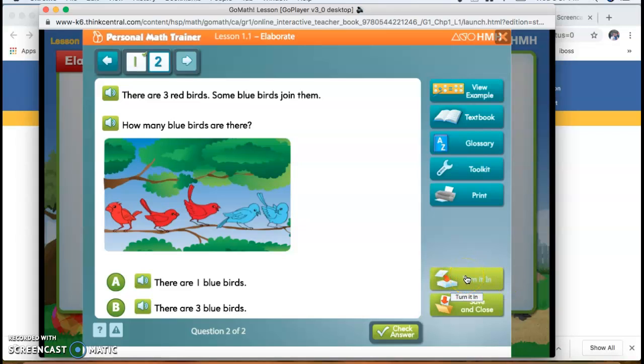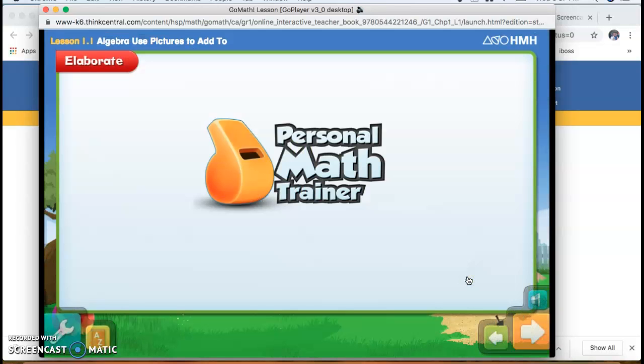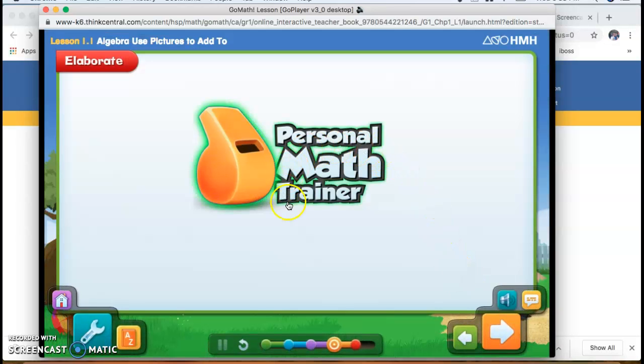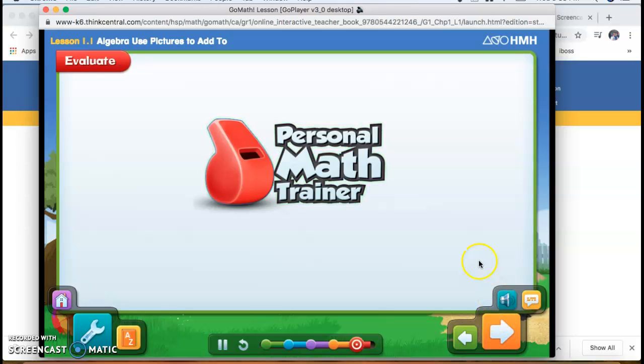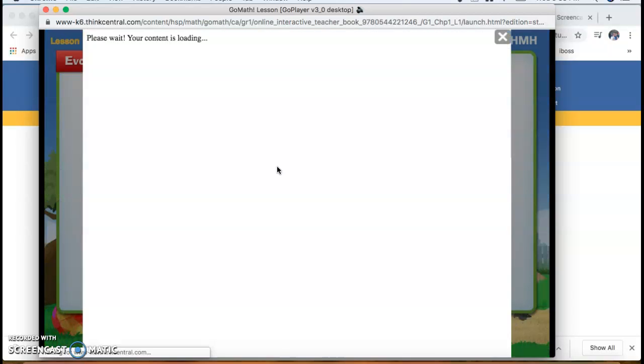So after I finish both questions, I turn it in. And then I'll be done with the personal math trainer. And then I see the arrow button. I'm going to click. Now try your homework on your own with the personal math trainer. It includes the exercise you saw at the beginning of the lesson. I have to go to the icon with the red whistle and click on the red whistle.